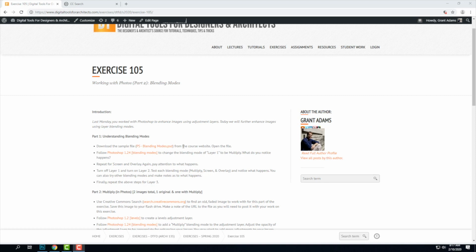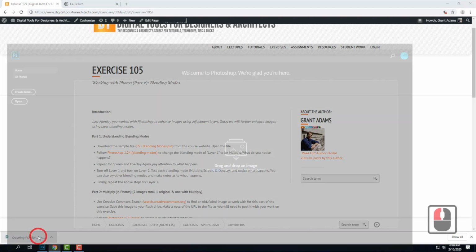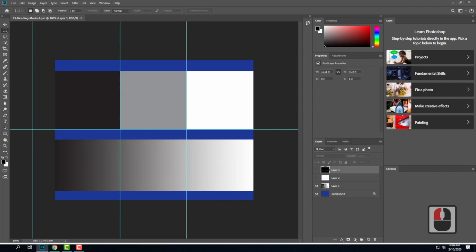Okay, so we're going to go ahead and get started. So I pulled up exercise 105 right here. And under part 1, download the sample file ps.blendingmodes.psd. That's the file that I want. So I'll click on it, and it will download here. And then I can go ahead and click on that ps.blendingmodes.psd, and it'll open up in your Photoshop.